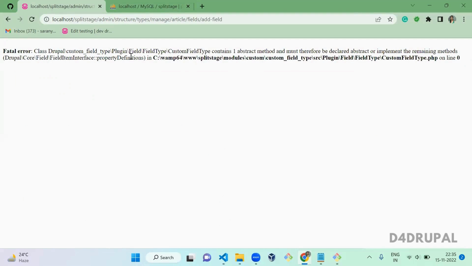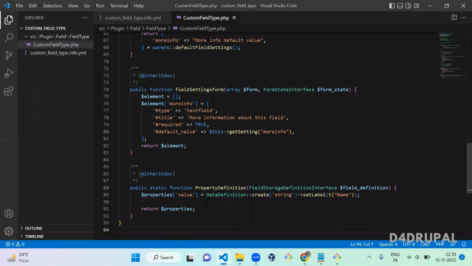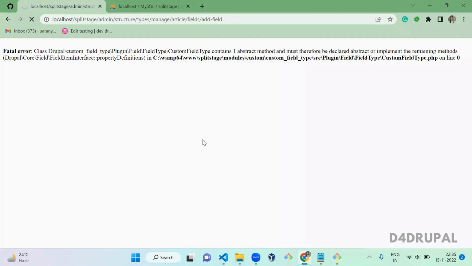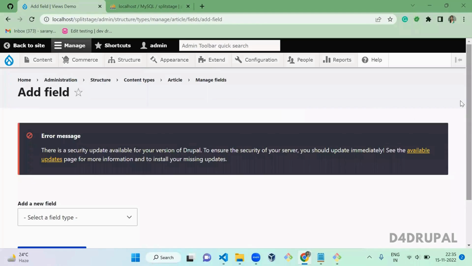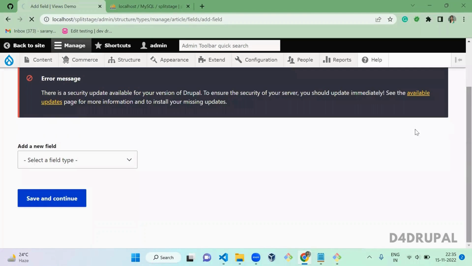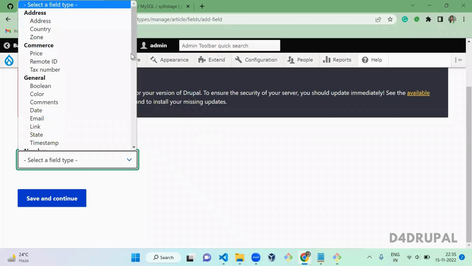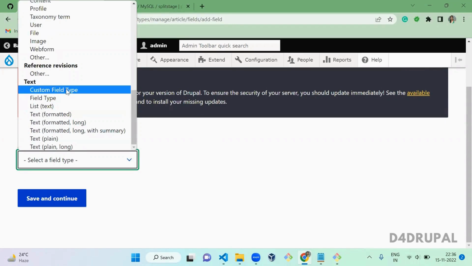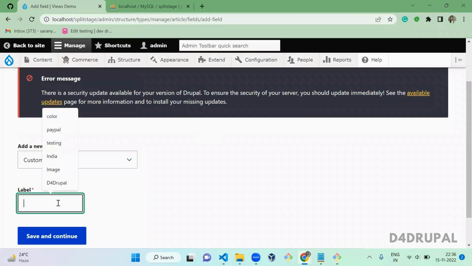So it's saying that an abstract class is required. It's the property definition field type. We need to add an s here. Okay, let's go there and refresh again. Okay, so now we successfully loaded the page. So let's click on add field, and you can check under the text category, you can see custom text field, right? Add it and custom field.